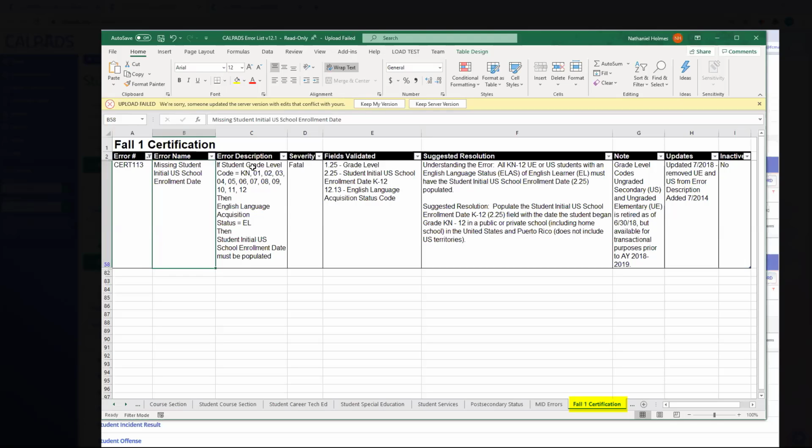I don't want to say error description because that's actually a column. And the error description tells you the problem. If the student grade level code equals kindergarten through 12th grade, then the English language acquisition status equals EL. Then the initial U.S. school enrollment date must be populated. And so I don't like that. That's a little bit technical, and I don't think it was written well.